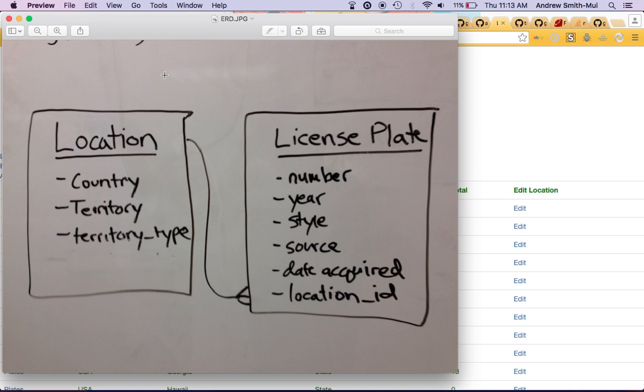And I set this up using nested routes or nested resources, so that in order to navigate to a specific plate, you have to go through a location. I also set up location and broke it down into country, territory, and territory type. Then here are the attributes for license plate: number, year, style, source, date acquired, and my location ID serves as the foreign key to connect the two.